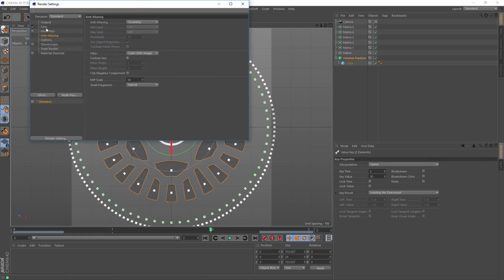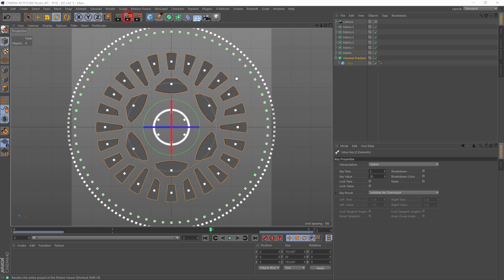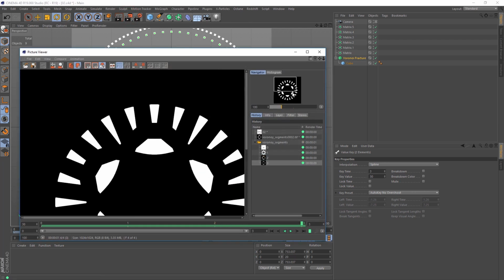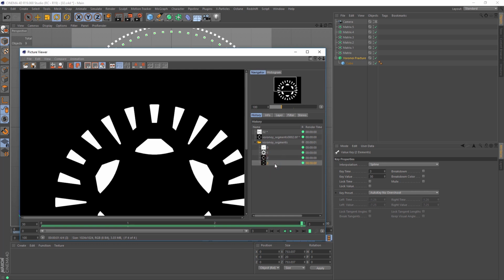But before we hit render, I have to set all frames. So we have a small animation: 1, 2, 3. It's very fast. And now we can dive into Photoshop, and I'll show you how we can use this.